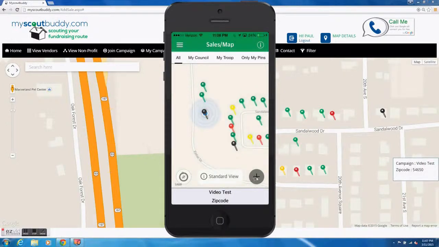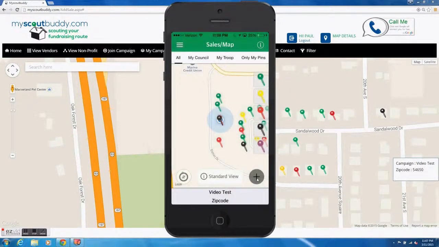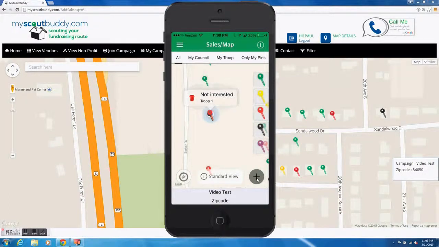If I click this plus sign over here on the right hand side, the menu will come out with the different pins. So I can click and drag a red pin out here, or to drop it on my GPS location, I just tap the pin. So I just tap the red pin. It's going to ask me, do I want to add to current location? I'll click yes, and it's a little hard to see, but it's there behind the black one. And you can see, because it's my pin, I have the ability to delete that. So the red pin is gone.